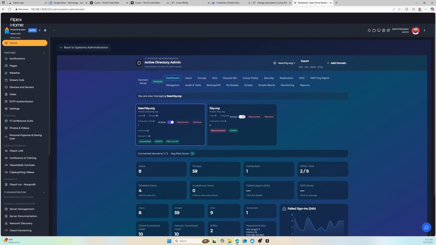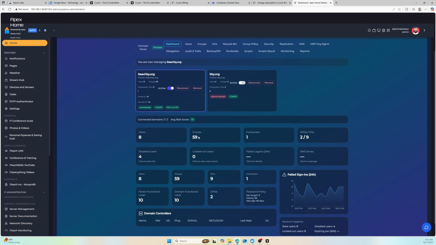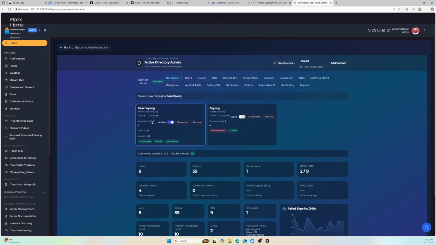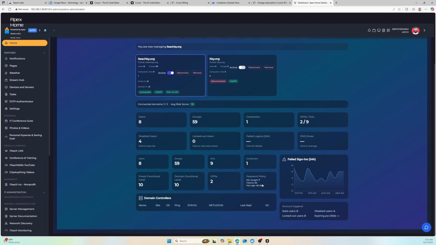This is what my Active Directory management tool looks like. This is actually now ready in production. You can see here I have two domains. One is ready, the other one is not activated, so I have to activate it. But you can see it tells me how many domain functional and forest functional levels I have, how many users, how many groups, how many computer objects. Overall, it's pretty nice. It gives you my password policy.